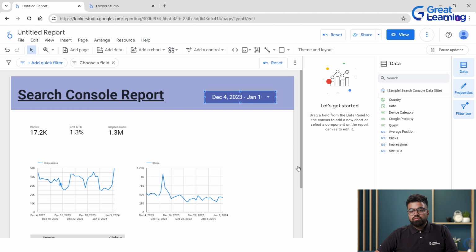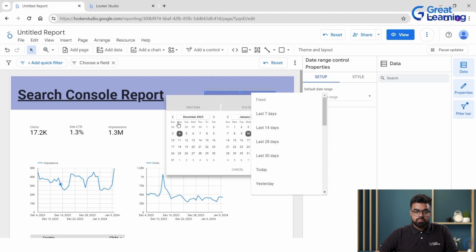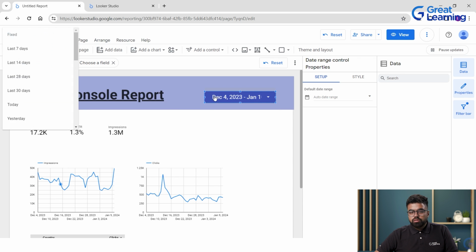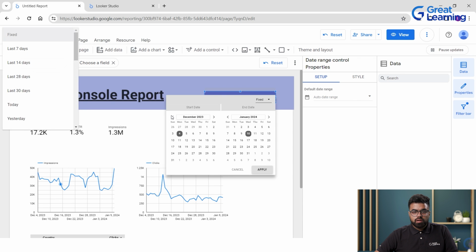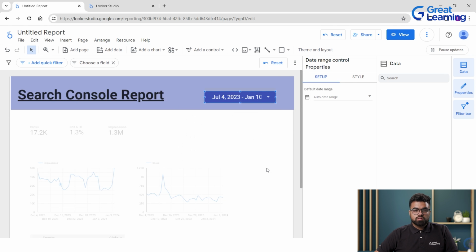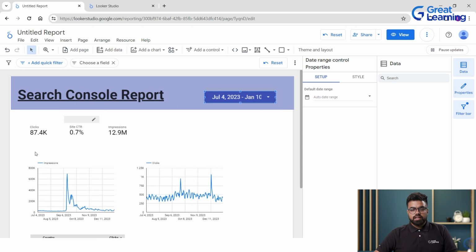So again, if you have a very quick PC, then this is something that would be done in seconds. And if not, then it'll take a bit of time, right? So give it a bit of time and it'll be good to go, right? Let's just take from 4th to this, right? So the site CTR and everything will change, right? This is how you build a dashboard.